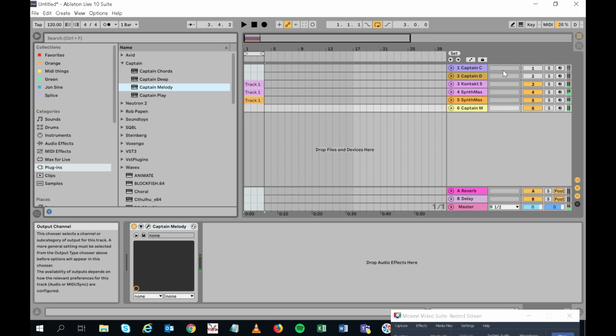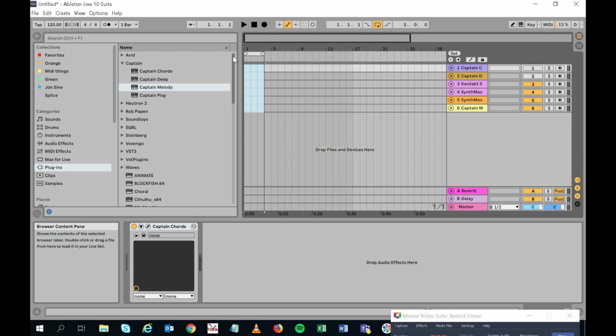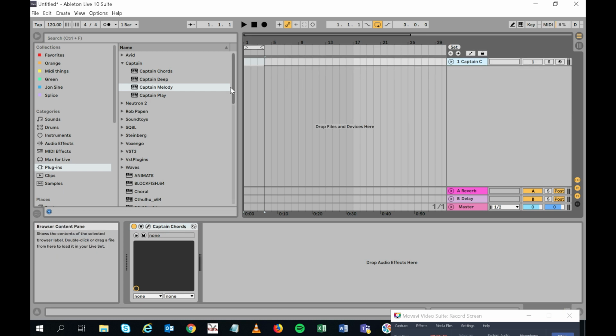So you can see with Captain Melody there are some possibilities that will take a bit of learning. So that's the Captain VSTs. That's only halfway through this tutorial. Now what we want to do now is compare Captain Chords with Scalar.